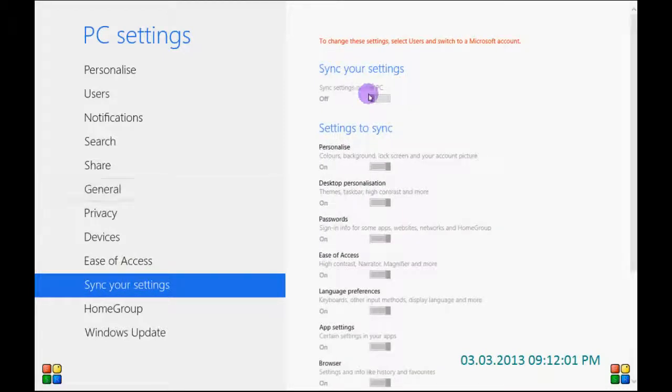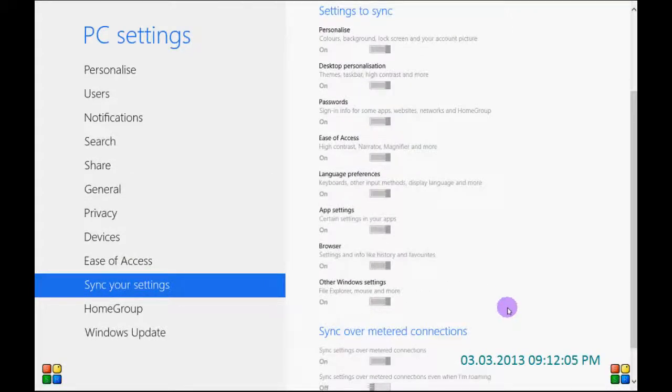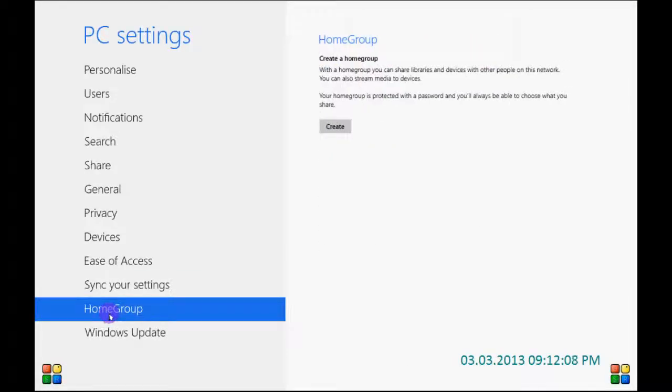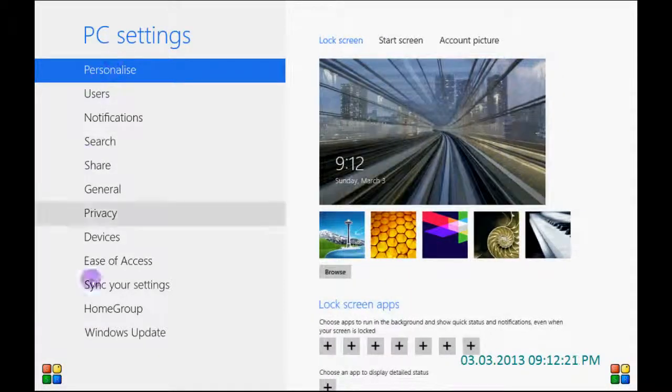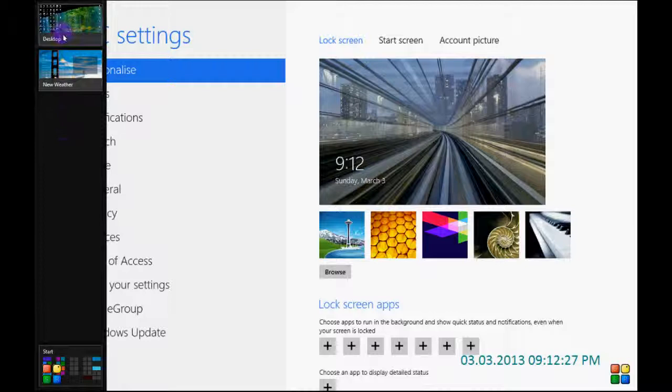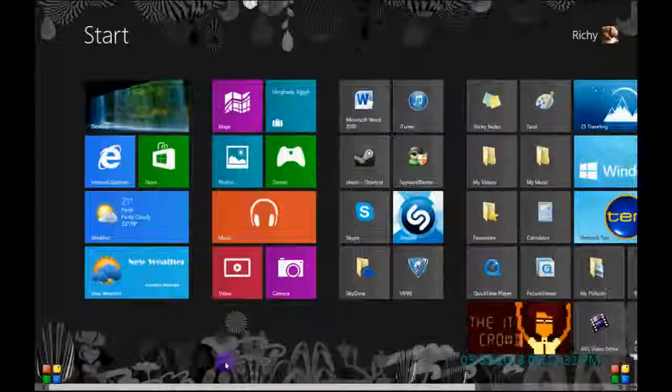Sync your settings. So I think this is if you have like a cloud account, I don't use it. Home group, I don't use, and Windows Update, which is actually about Windows updates as well. Download and install your updates. I mean, I have updates at the moment, but I won't be downloading them at the moment. So this gives an overview of the PC settings. So once again, in the left-hand corner, I can go down and get back to my desktop or the Windows 8 Metro interface. Thanks.